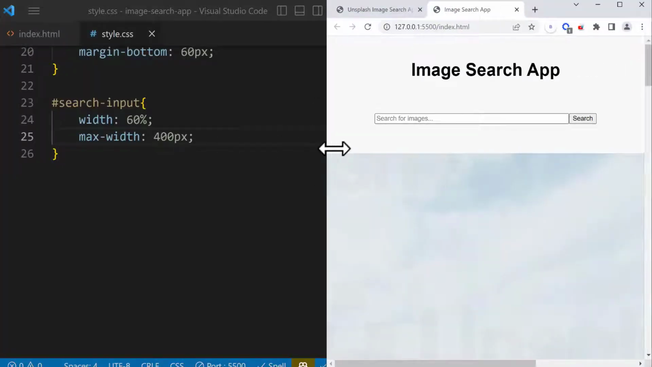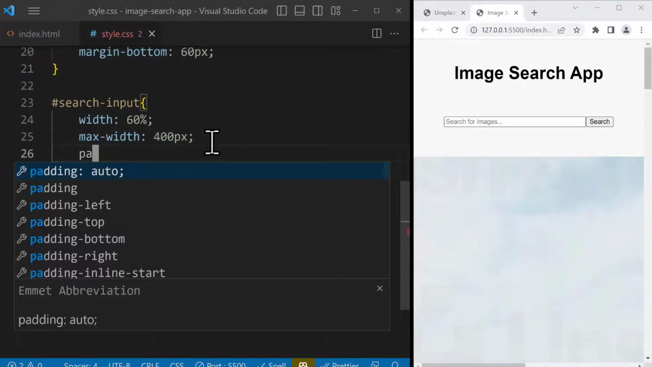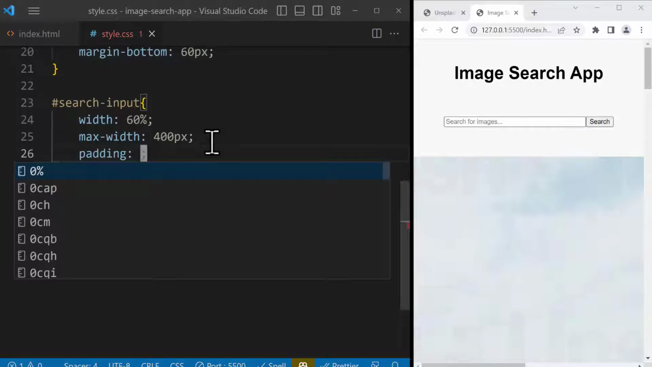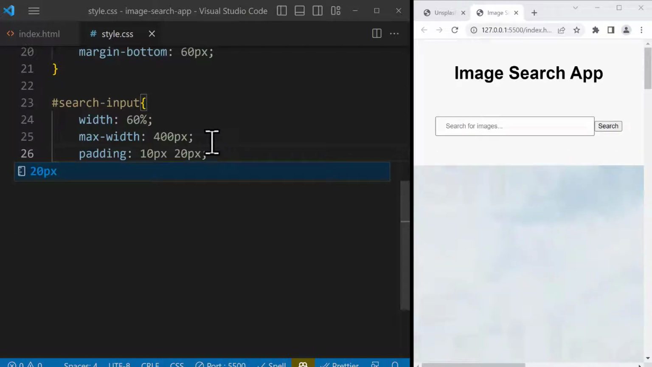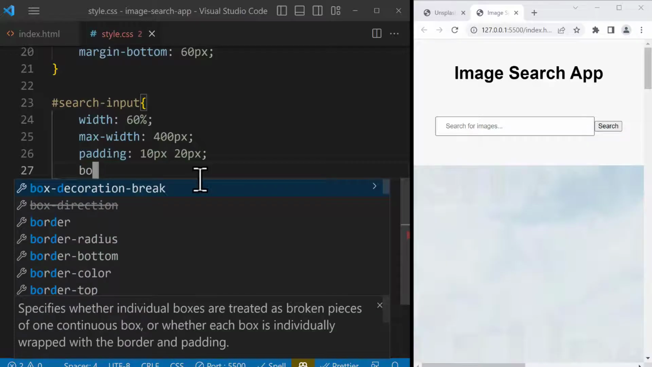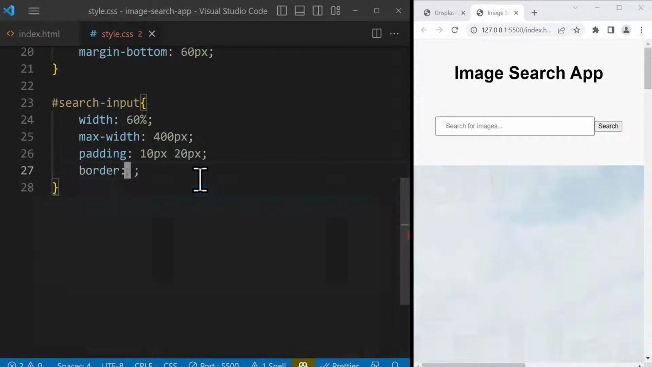And let's continue. Let's add some padding. I want to add a padding of 10 pixels up and bottom, and 20 pixels for left and right. This is going to make it a little bigger. Let's remove the border, because we want to have a modern design. Modern design doesn't have a border usually. So we just set the border to be none.